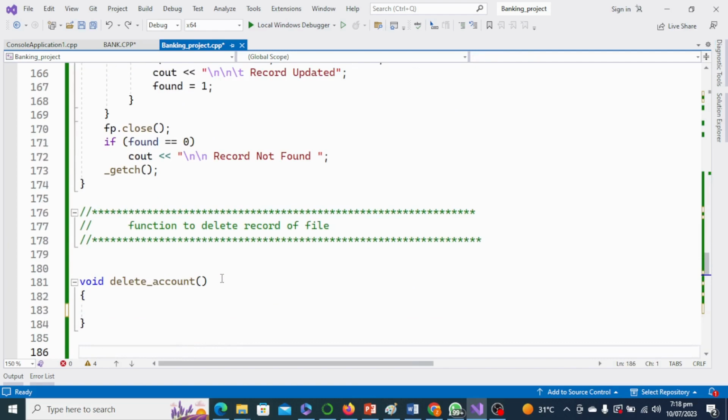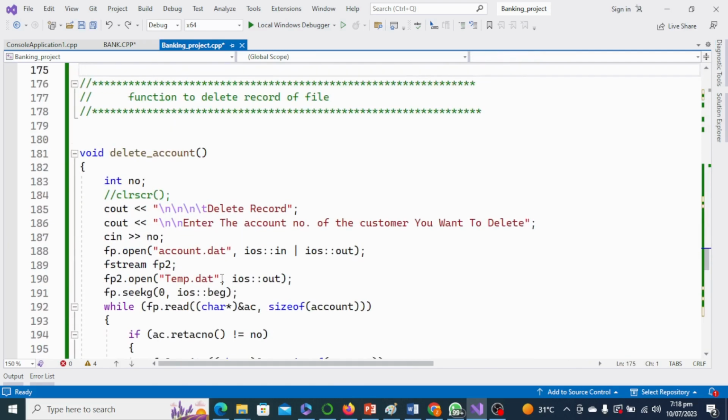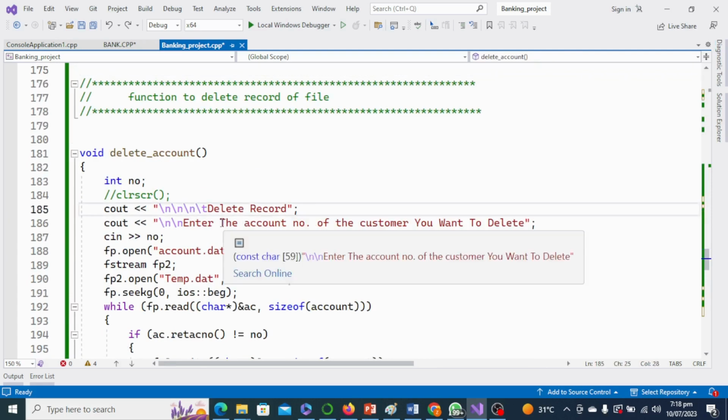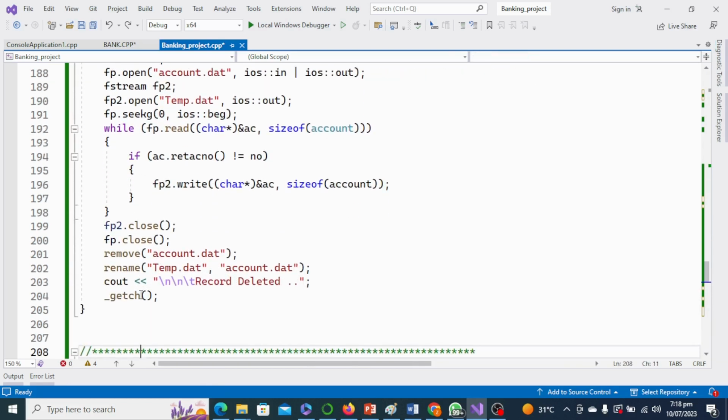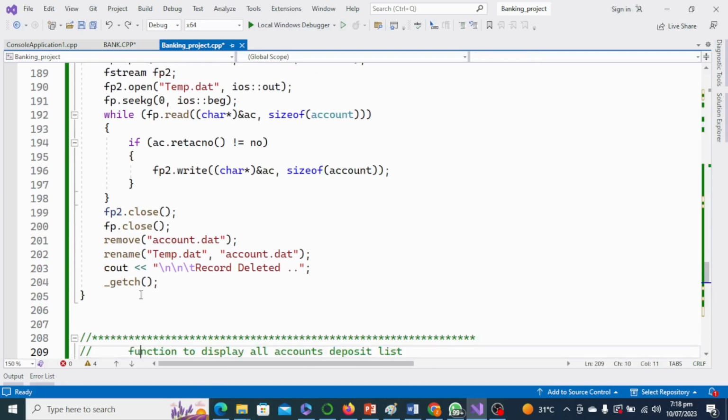So, the function to delete a record from the file. If you want to delete some record from the file, use the delete function. Obviously we have to delete a record based upon account number. So enter the account number of the customer you want to delete, and then again open the file in in mode. Temp.dat is another file where the remaining records will be stored. Then the seek function points to the start of the record we want to delete, and then account.dat, temp.dat are handled, and the record is deleted.